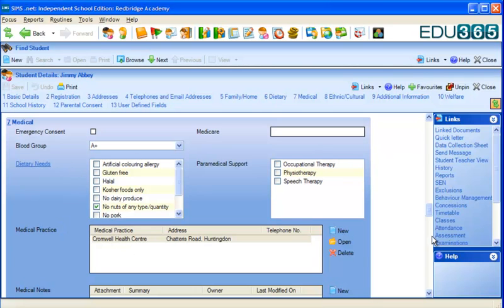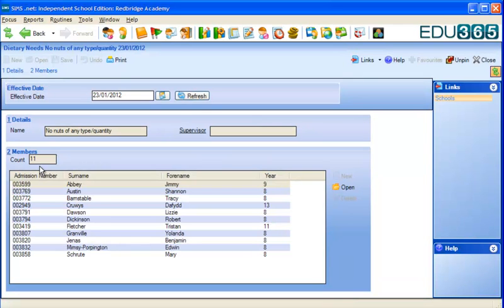And in some cases through the system, some of these field labels are underlined, and you can see that they actually hyperlink to another report of some description. In this case, this shows me any other students that share that common link that have a dietary need of no nuts of any type or quantity. And all of these reports are printable as well. You can print that out.